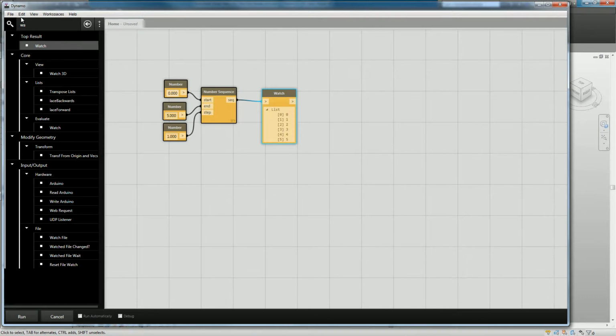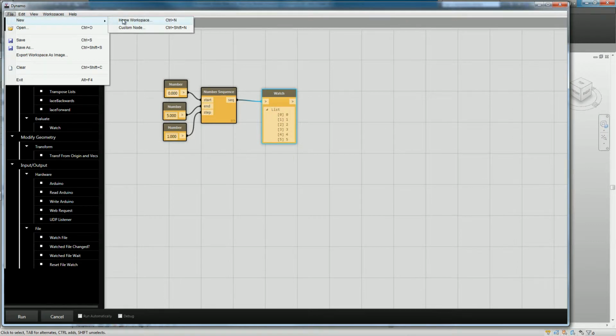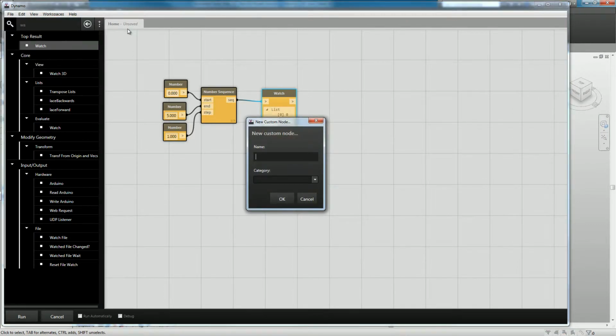Within Dynamo, users are able to define custom functionality using special components known as custom nodes. In this example, I'm going to define a custom node for creating mass addition functionality. Under the Dynamo File menu, go to New, Custom Node.